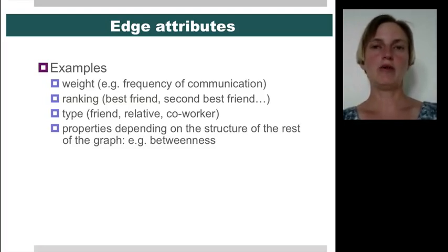You may also have ranking, just as we saw, the first and second choice of dining partner, but also maybe you're rating your friend from closest to least close. You may also have different types of edges. Some of your social ties are friends, some are coworkers, some are family.